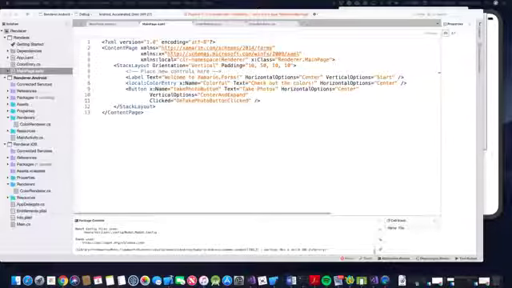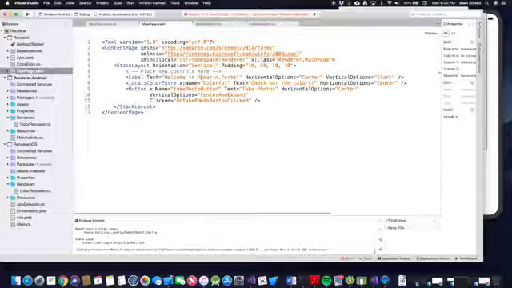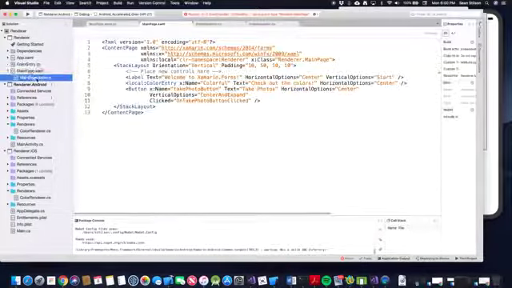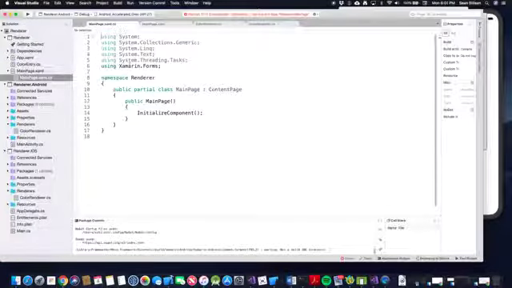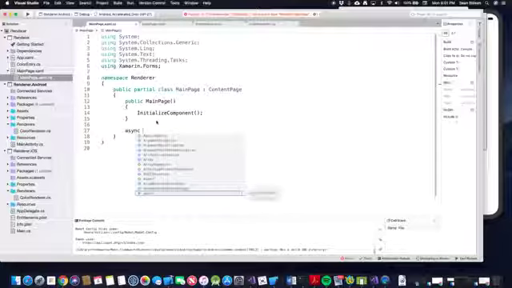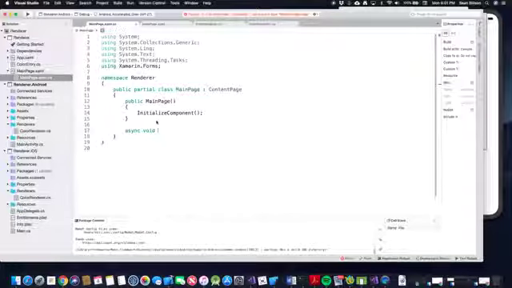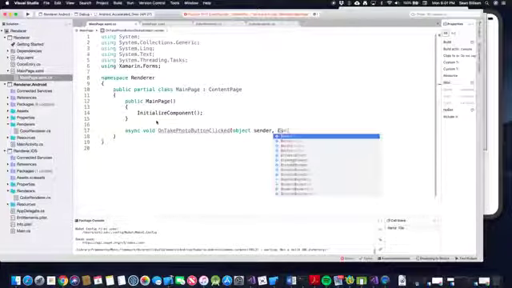So next thing we want to do is go into the code behind for the XAML and make sure that we implement this. Copy that name. So we will make this an async void. Paste in the name of it. It needs an object, which is the sender, and an event args.